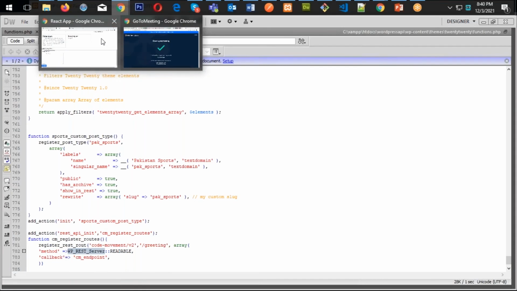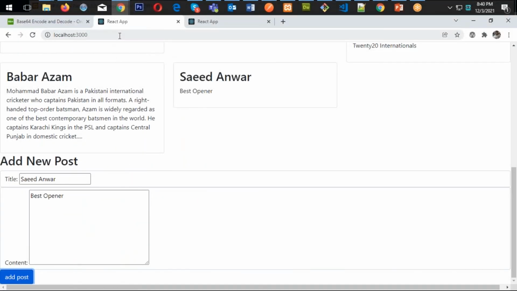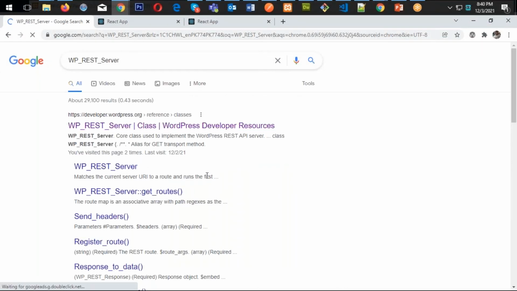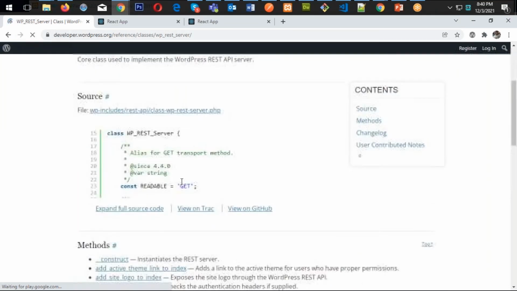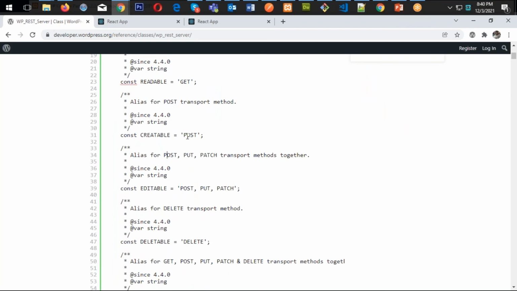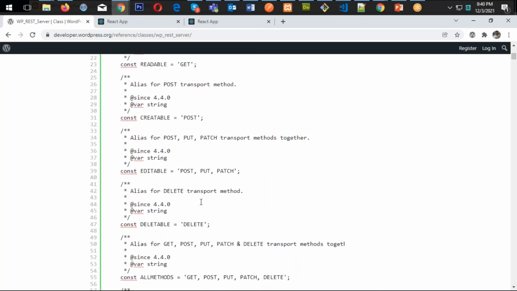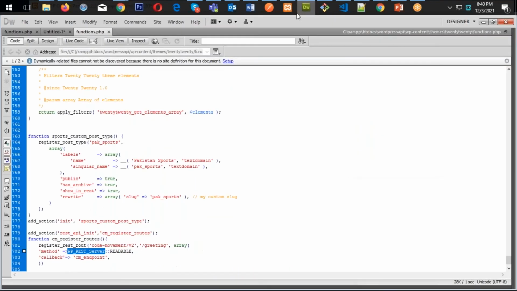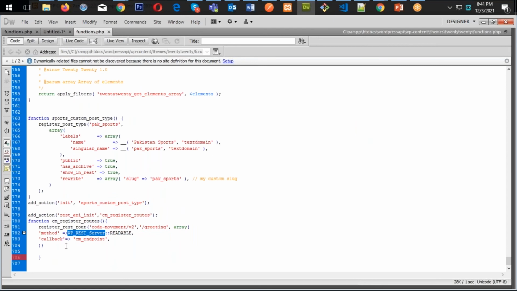You can find that in the WordPress files as well, but I just want to show that readable is actually a property of this class. This class has a lot of properties. Readable is for the GET method, and then you can have creatable, which is POST. You can have editable, which is POST, PUT, or PATCH. Deletable, which is DELETE. So these are the methods, or properties, for this class. That's why I use the readable word here.